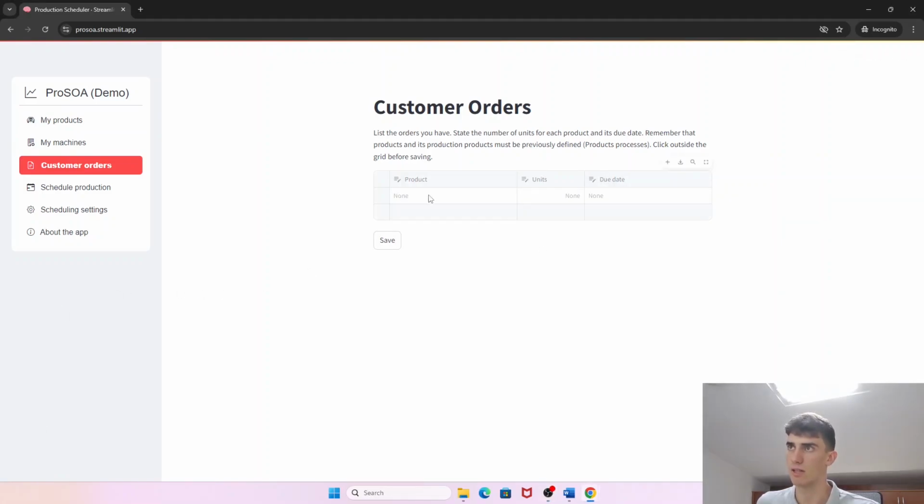So defining your customer orders is pretty simple. You just have to click here on the product and say you want to produce a chair, for example, 6 units, 6 chairs to produce. Then let's say 4 desks, and 8 hangers.